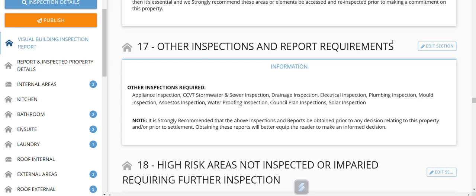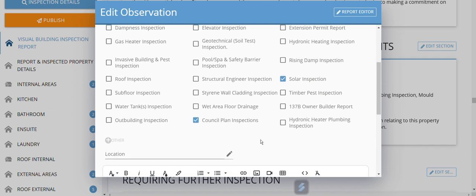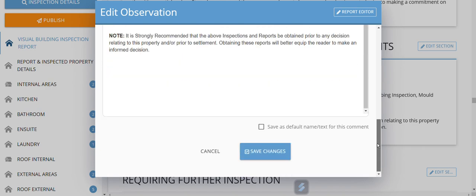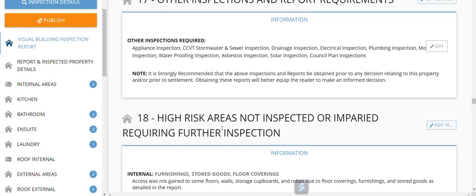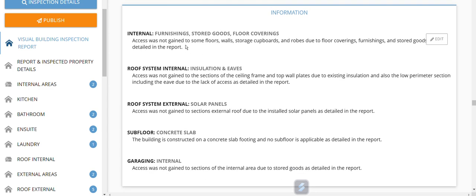Okay, conclusion. So other inspections, they're my default other inspections. I added solar on site because we've got solar panels here. However, if I've forgotten something or I need to deselect one, we can obviously add additional inspection requirements very, very quickly. High risk areas not inspected, so my furnishings, the insulation in the roof, solar panels, external roof, it was on a concrete slab and the garage internally had been converted. So they were limitations.